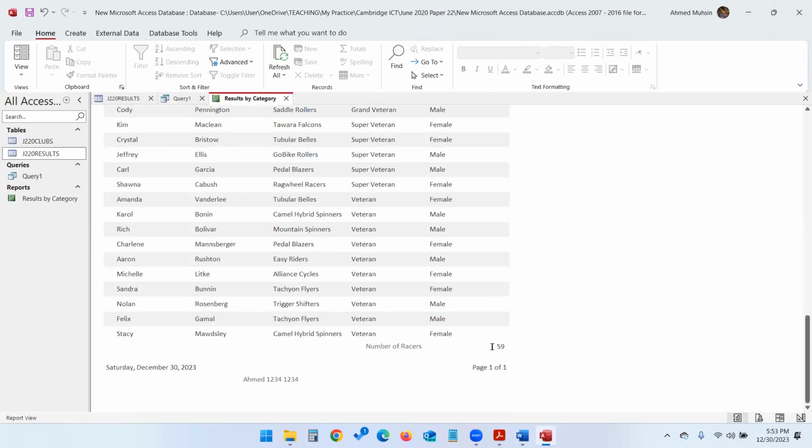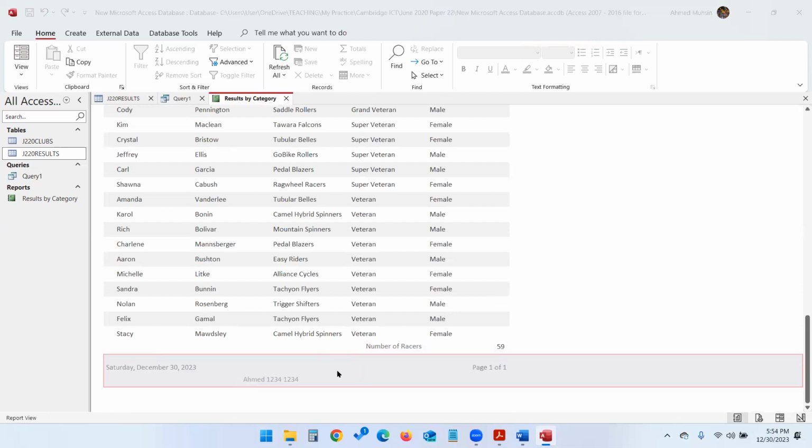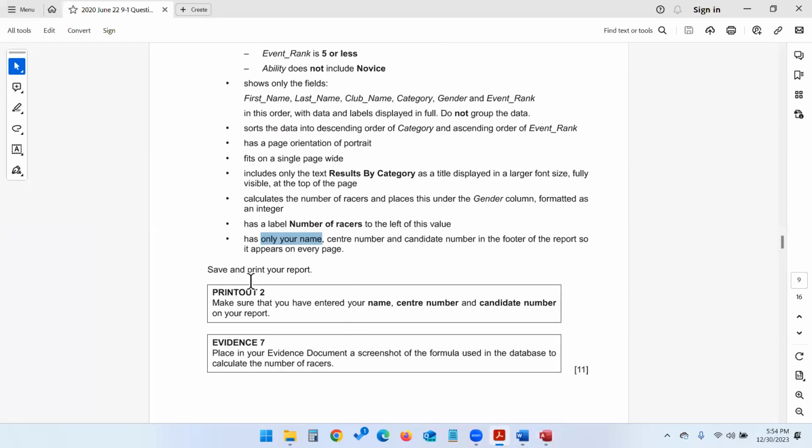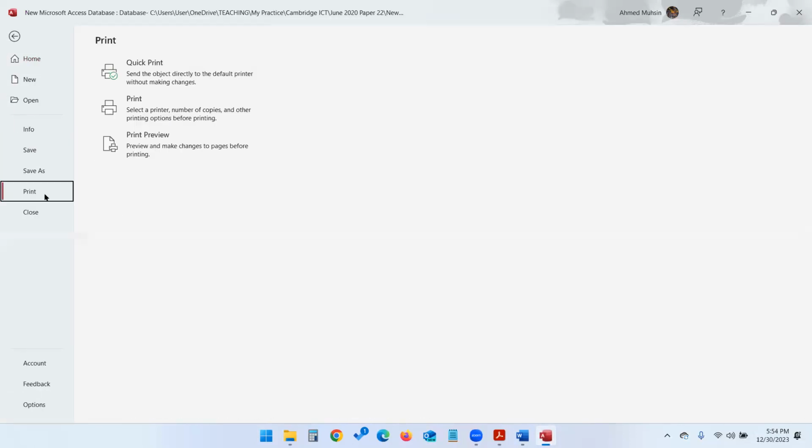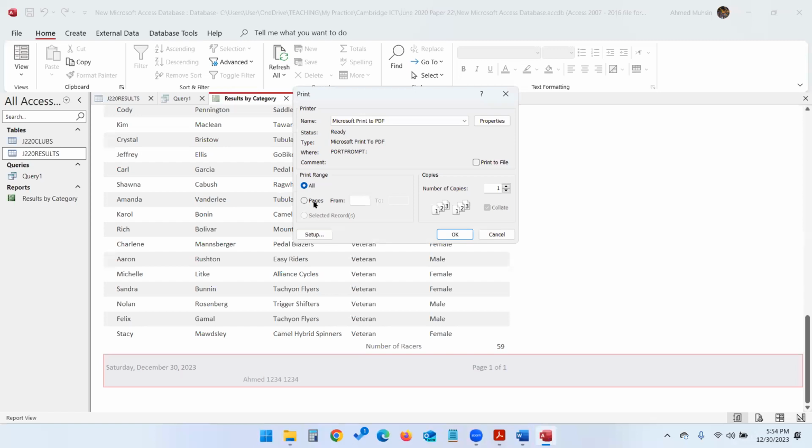You can see, for example, over here, the total number of records is there, the label number of places is there, also your footer is there, name, candidate number, and center number. Save and print your report. Okay, make sure. So, how do you print your report? It's very simple. You simply come into file, print it. Okay, and you can say print.